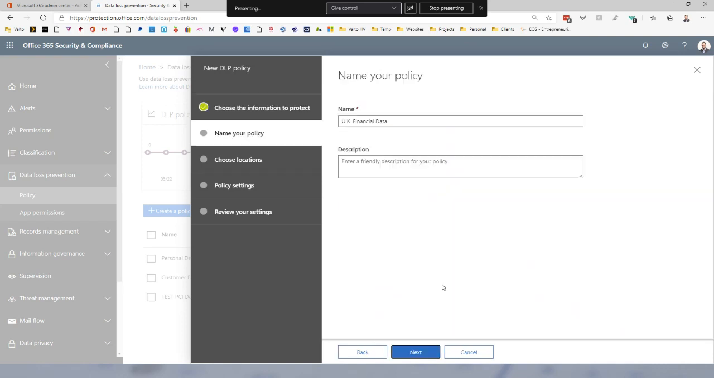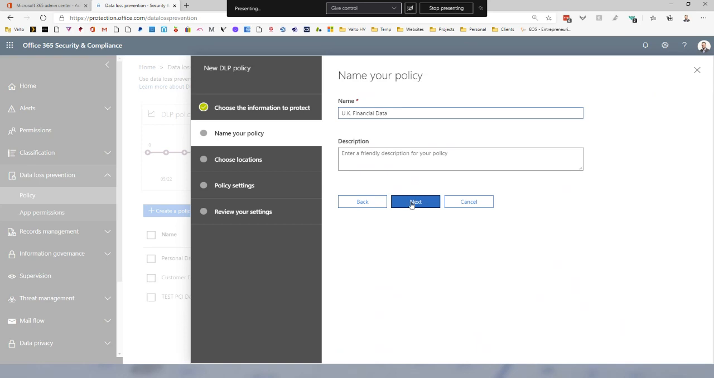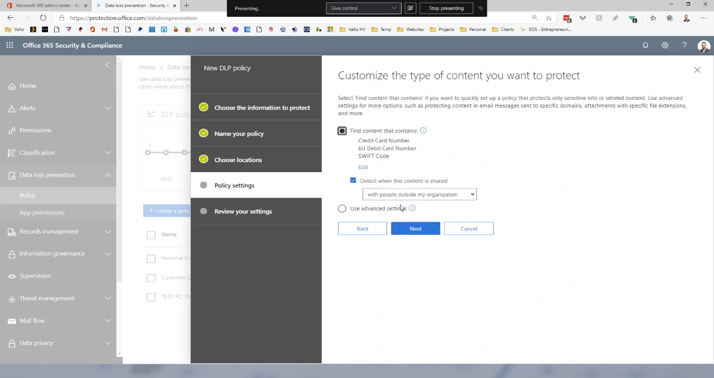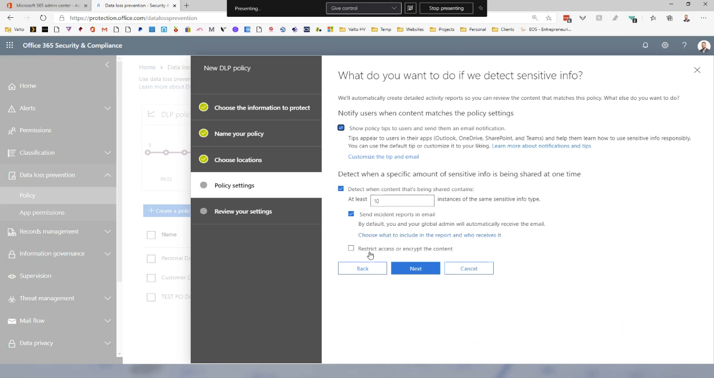If we stick with UK financial data in here, we can call that UK financial data. We can apply this to everything: Exchange, Teams, Channels, OneDrive, SharePoint. And then if we find the content, a credit card number, and it's being shared outside of the organization, we can then build some rules.